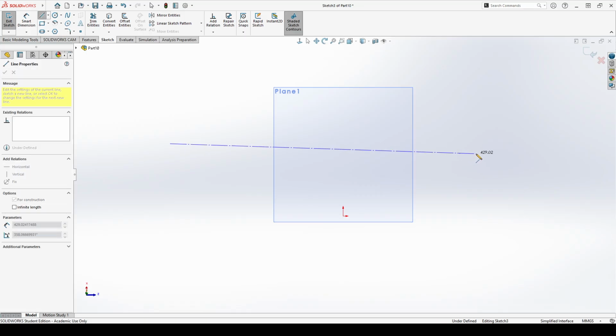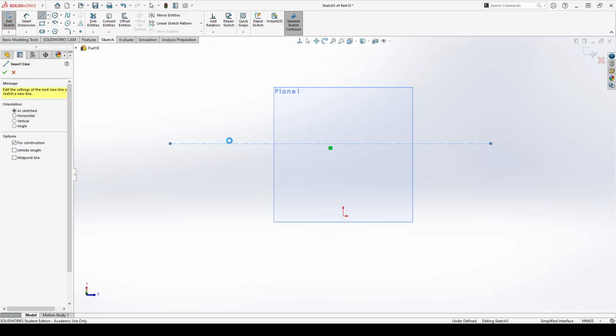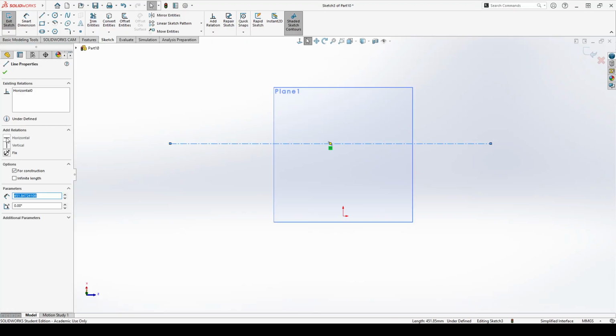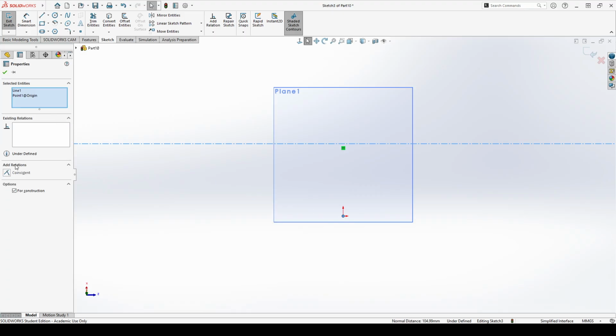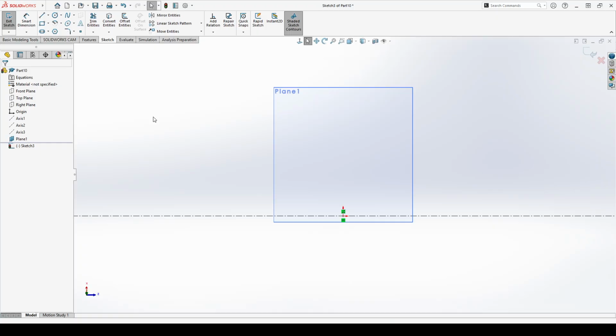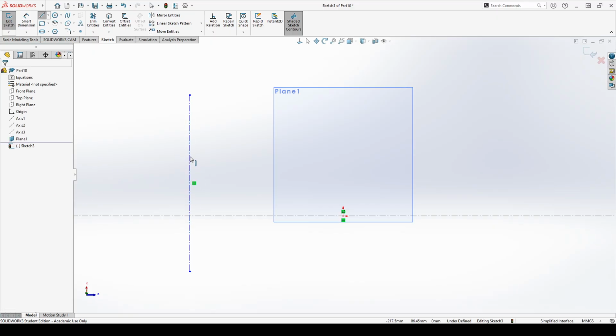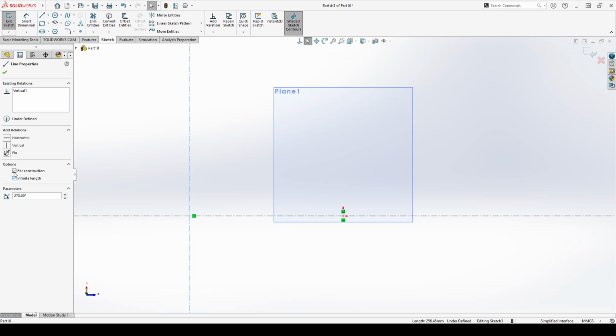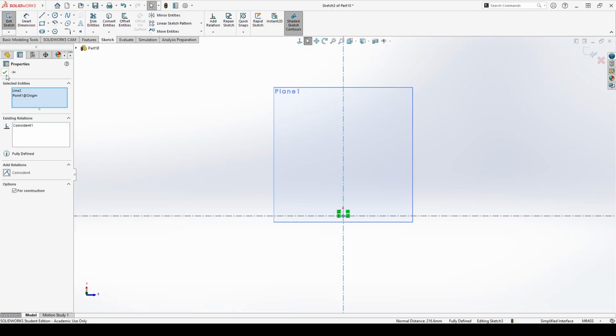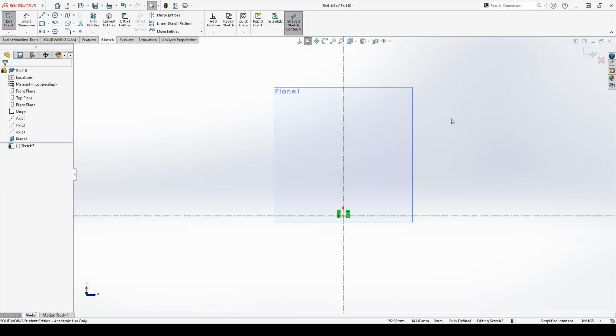We do. We can just make a horizontal center line like that, infinite, coincident to the origin. And then we can have a vertical center line, infinite and coincident to the origin. Perfect. So let's start off with that first side pad.